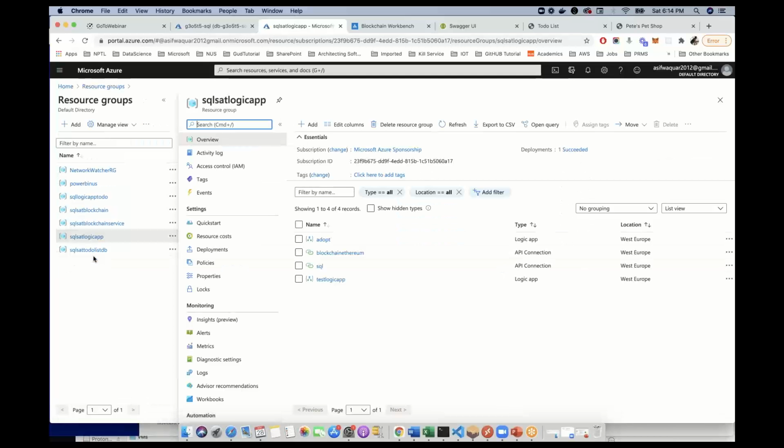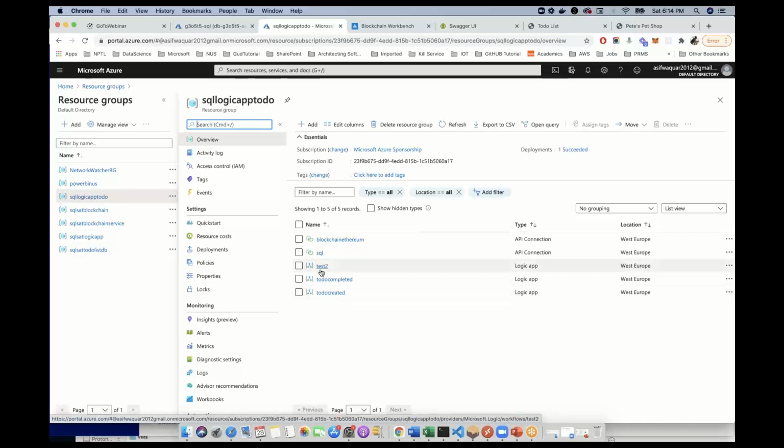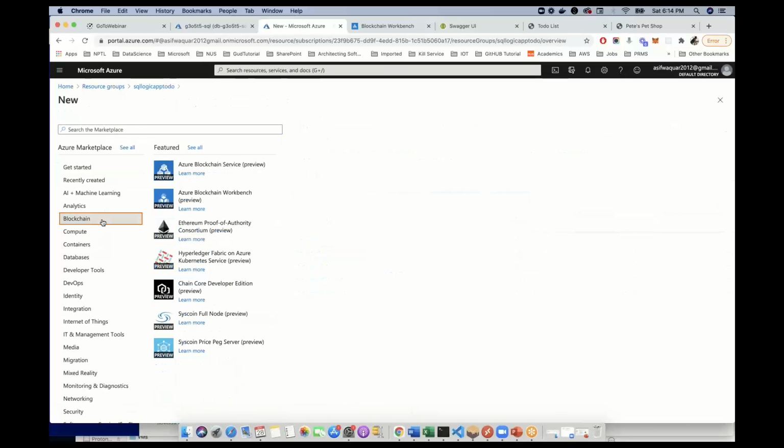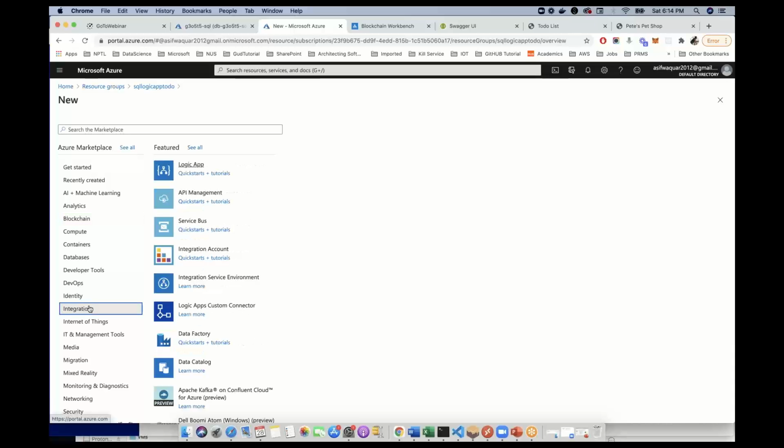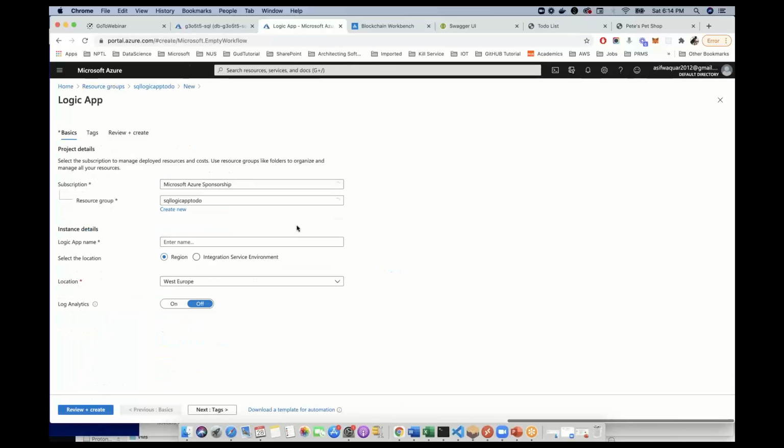SQL Server logic app to-do. Yeah, previously I have created a to-do creation logic app, which is working correctly fine. And then I have created a SQL test also. So let me create another one. That's an integration logic app. Test 3.